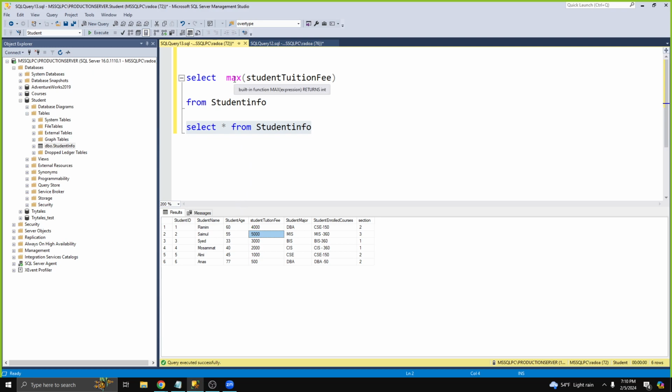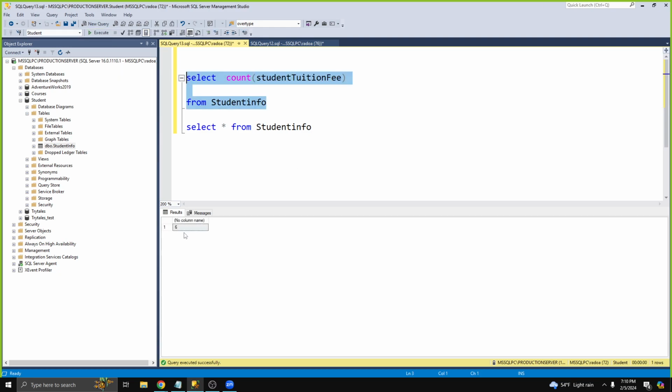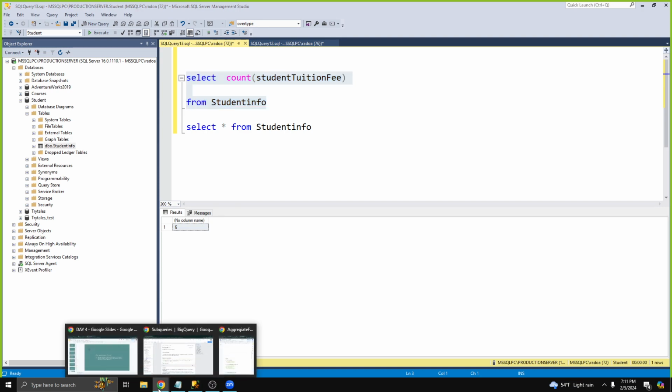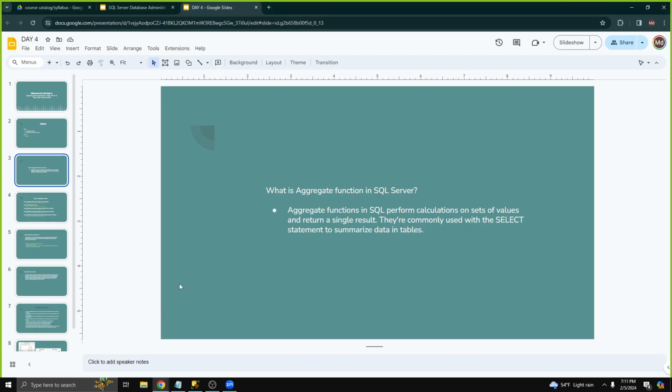Aggregate functions: min, max. We can also do count. It will show how many rows there are. 1, 2, 3, 4, 5, 6 rows. You can see 6 rows, so 6, which is true, right? So that's the aggregate function. It's the easiest way to actually explain.